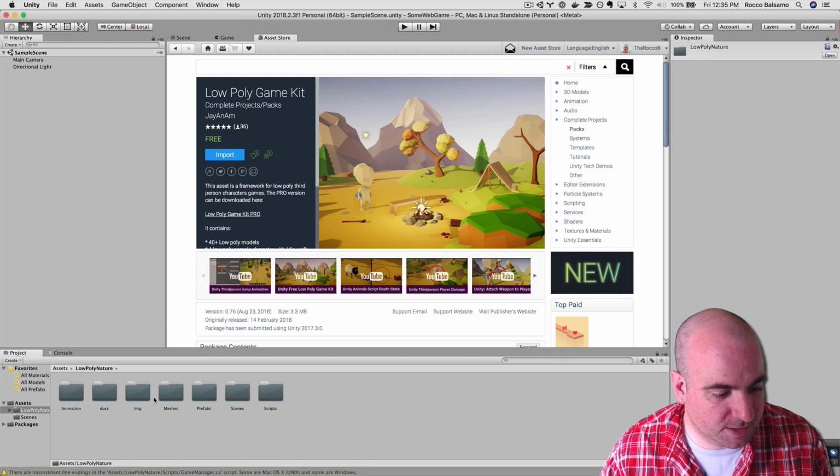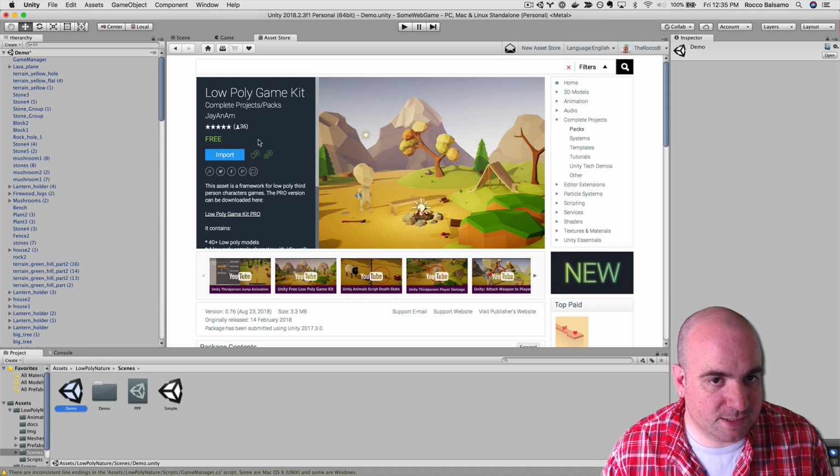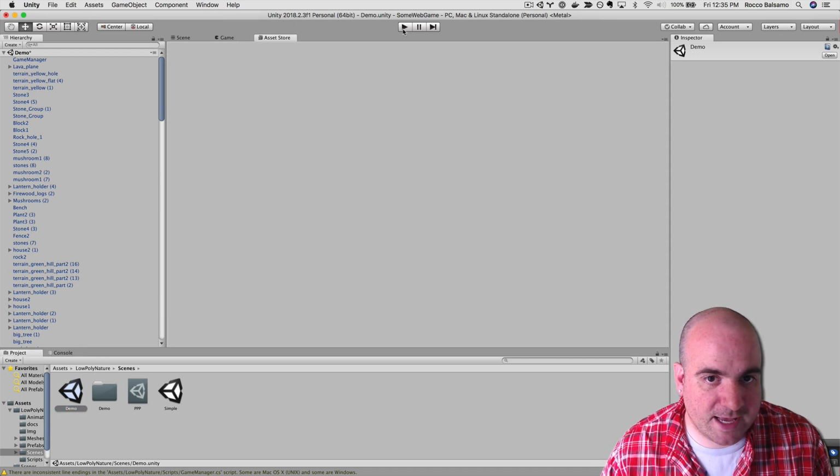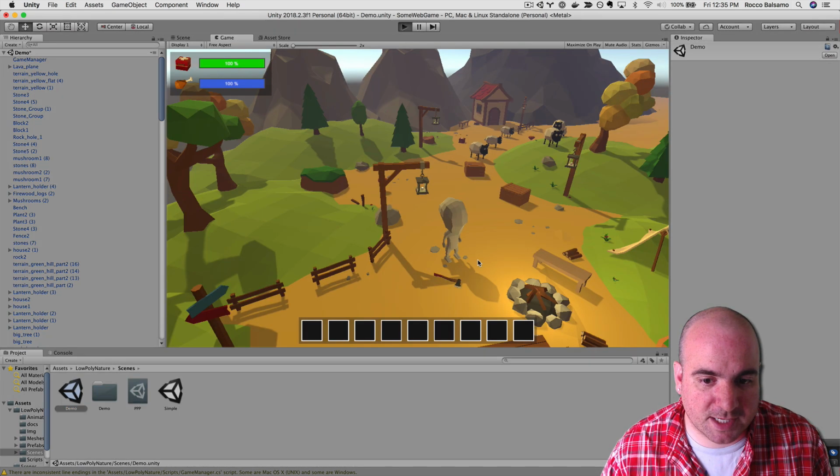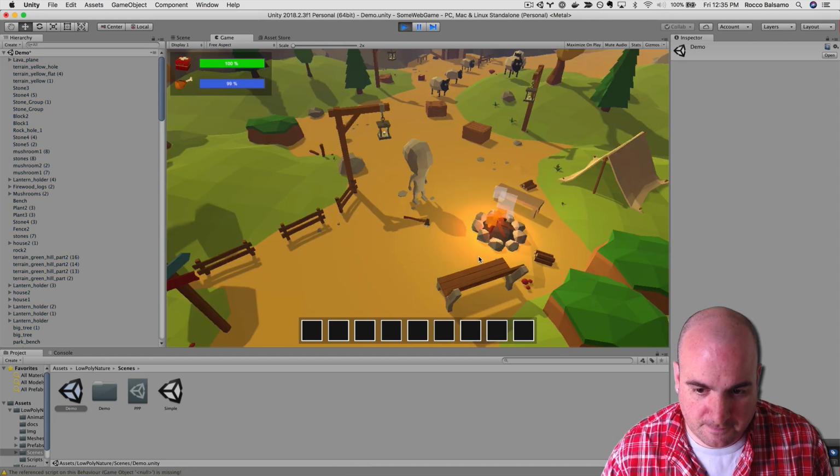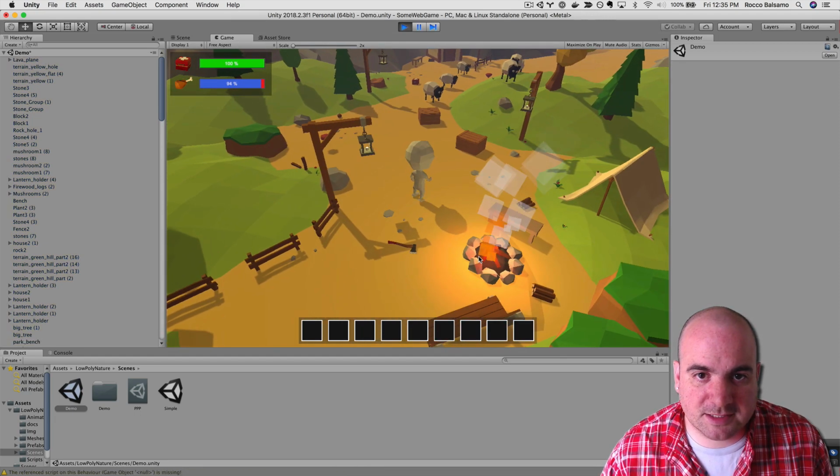Okay, so I'm going to go over here to scenes and open the demo scene, go to the game tab, and make sure that it runs fine. Awesome, looks like things are working just fine.